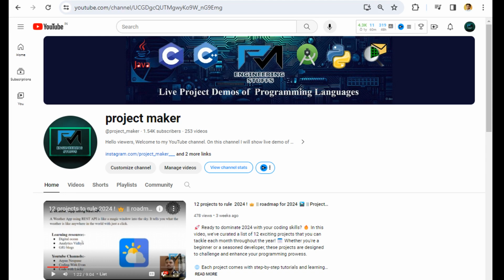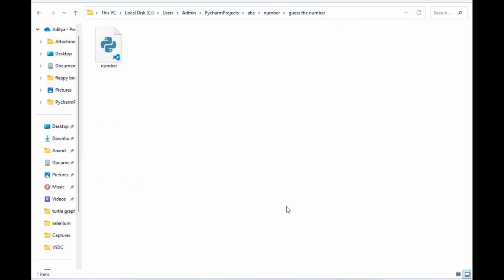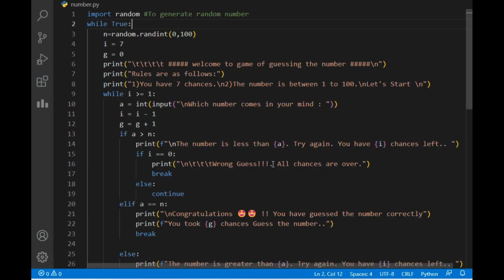So we will move to our destination folder. As you can see, I have already created a Python file which is titled number, and let's open this file in VS Code. So the file is opening in VS Code, as you can see. Before explaining the code, I would like to show you the output of the game, so that it will be easy for you to understand the code.